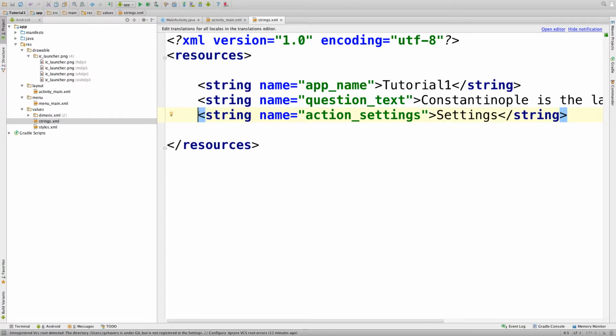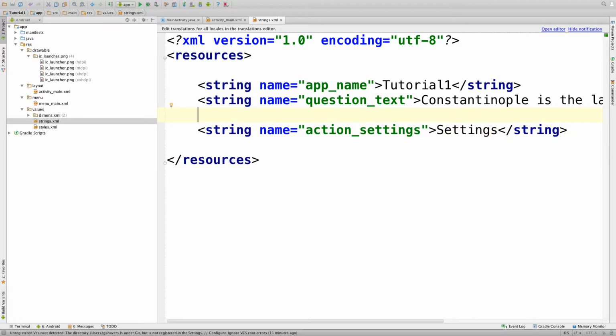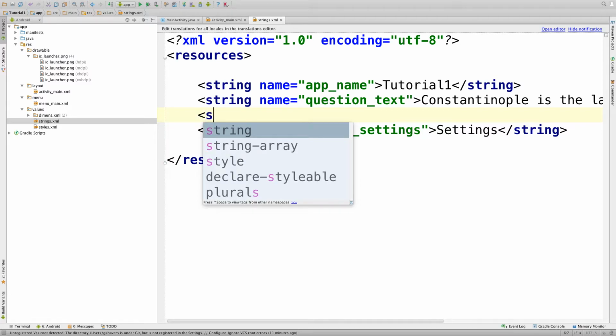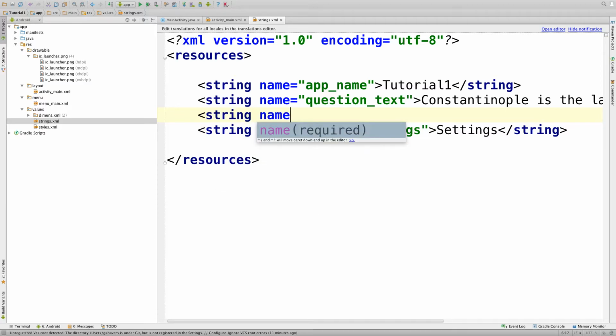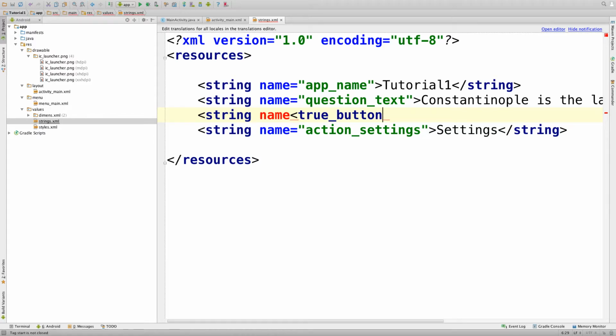So after that, I'm sorry, yawn again. And we're gonna add the string. We're gonna add the button. We're gonna name our buttons true underscore button. And we'll close that bracket. We'll fix this in just a second. I know it's going to show errors, but I'm going to explain another concept as well.